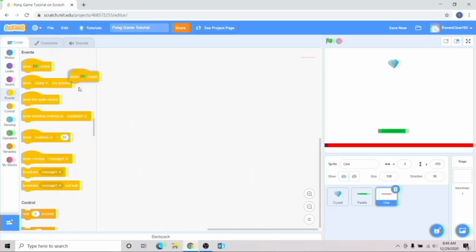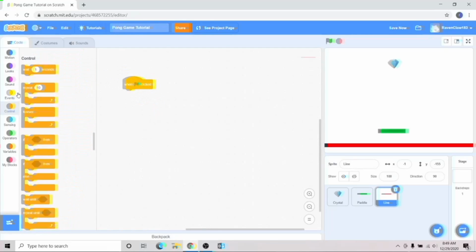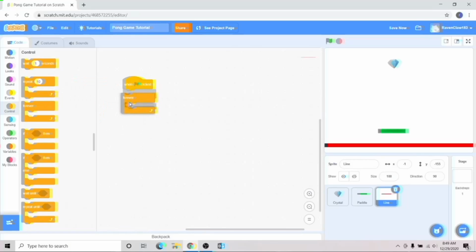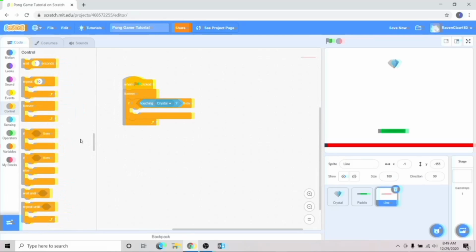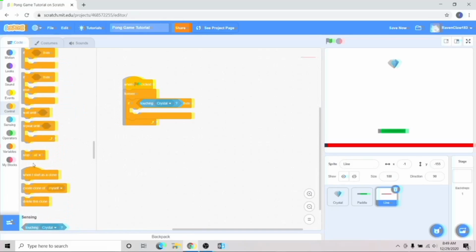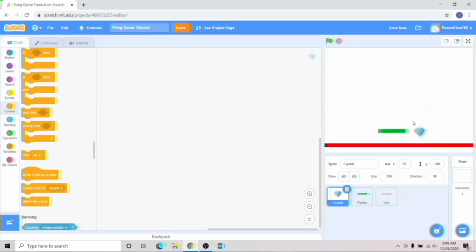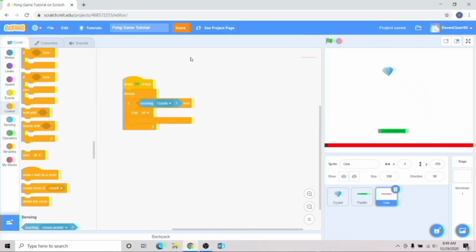One being our green flag, our forever block, our if then going inside our forever. Now our sensing, we're going to touch crystal. If it touches the crystal, we're going to go back up to control and have it stop everything. So if the green flag was running and the crystal touched it, it would stop everything. So our line sprite is done.